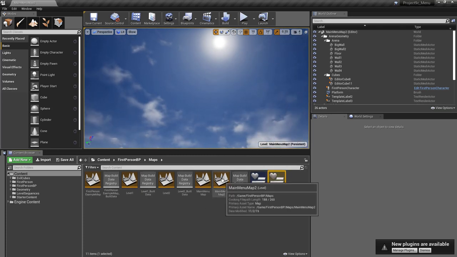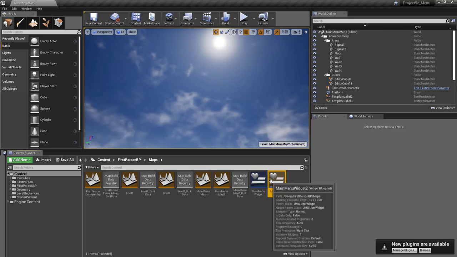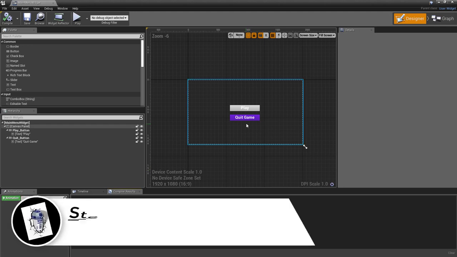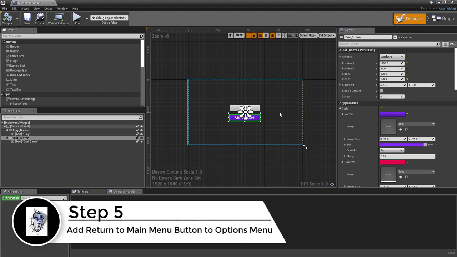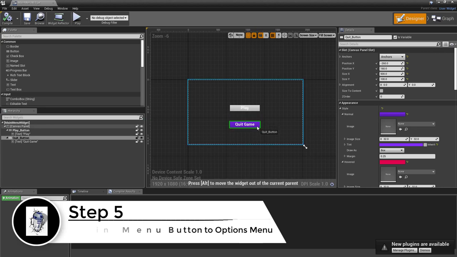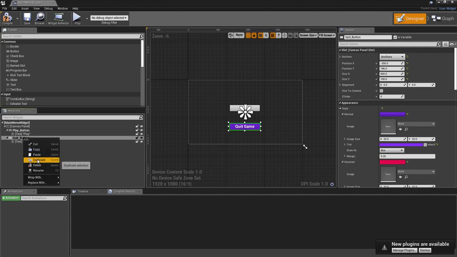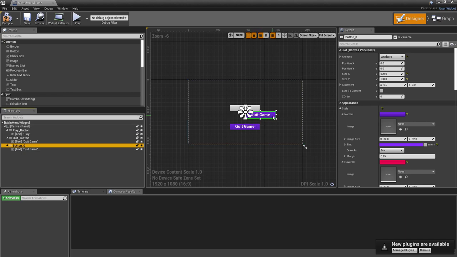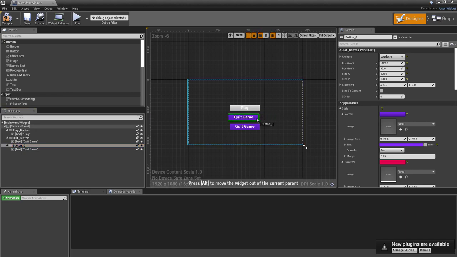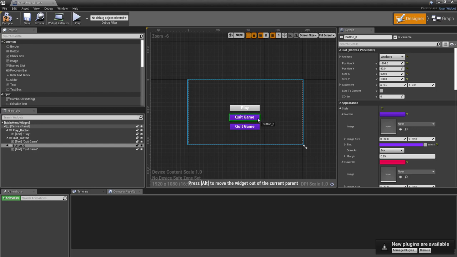Let's go back to main menu widget. No, this one. And that's where we have the play and the quit buttons. So let's grab this one and move it down from where it was. What we can do now is right click, duplicate. There is now the second button. Let's go ahead and place it in the middle with the other two.